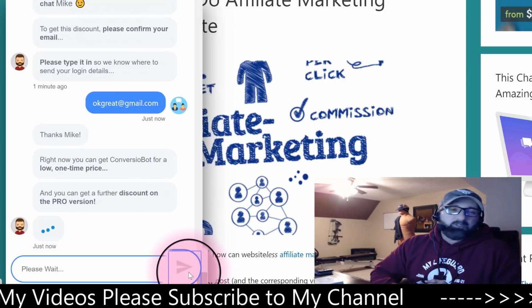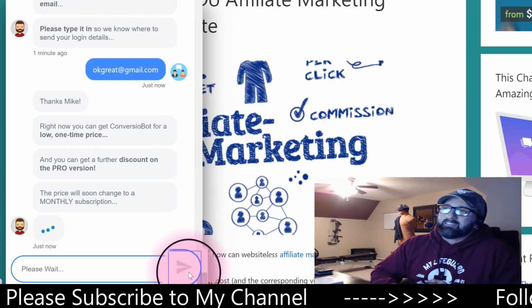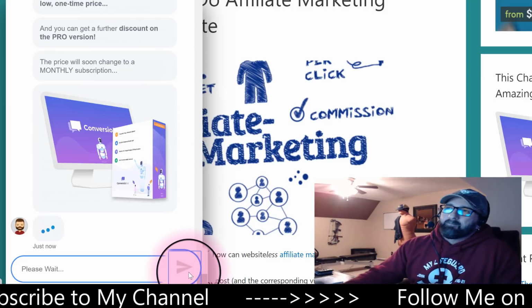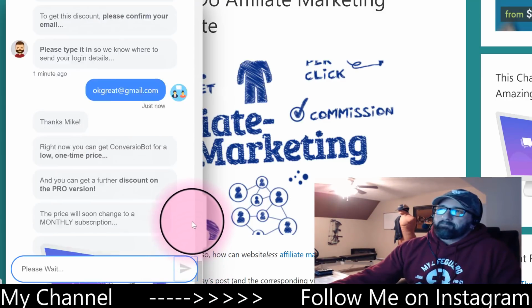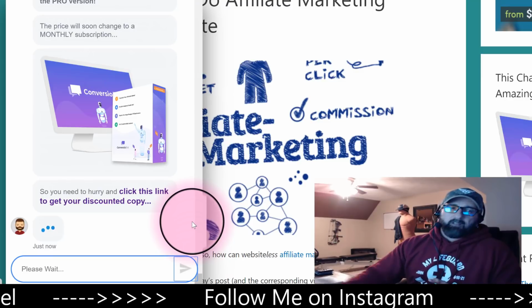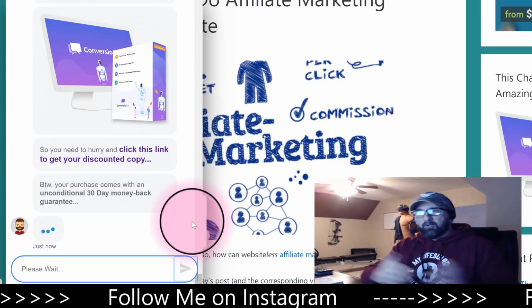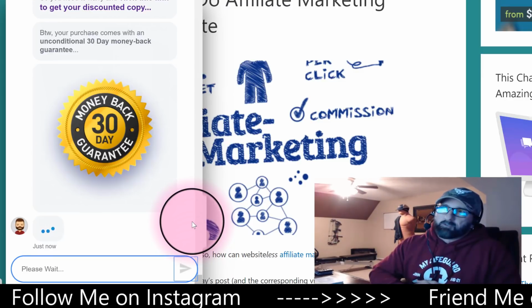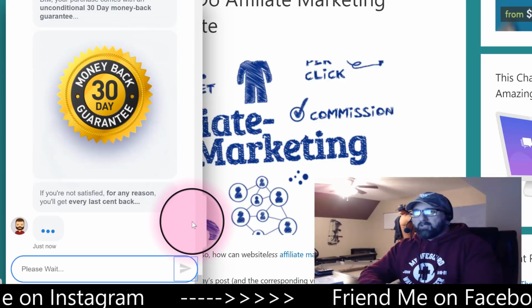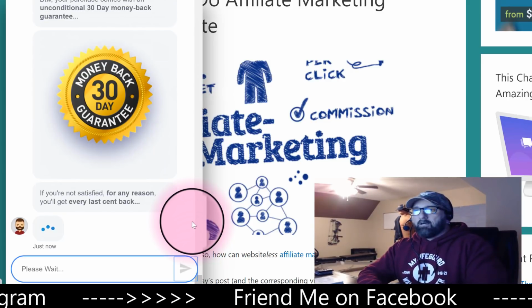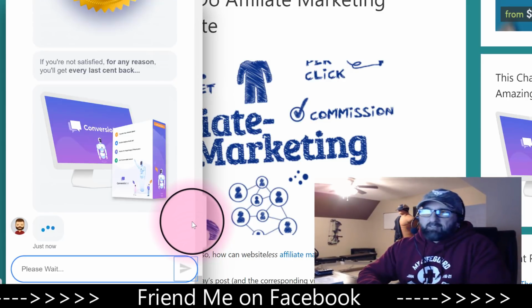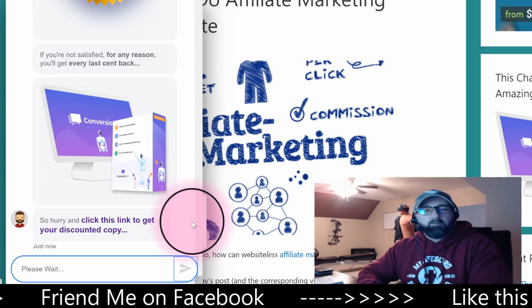okgreat@gmail.com. So maybe somebody has that email and they're actually getting something. So basically it's prompting them, okay, great, thanks for putting in your email address. More or less this is what they're saying. You get a 30-day money back guarantee, and I'm going to go ahead and send you that $5 coupon code to your email address.